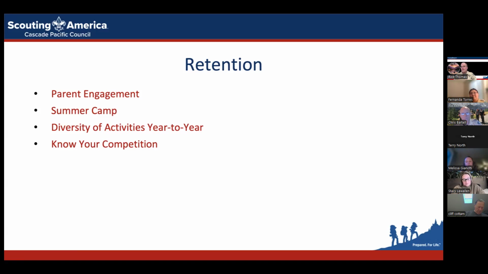Summer camp, we can always see statistically the tie between a kid who goes through the scouting year and those who go to summer camp and those who don't, and just the drop off that happens between one year and the next when kids don't participate in summer camp. It's a fun thing. It's what helps to generate that momentum going into the next year.